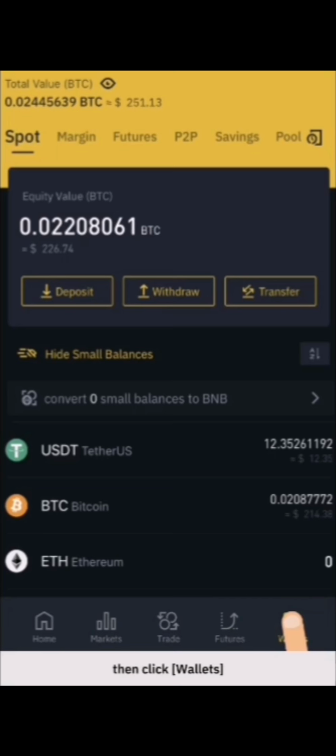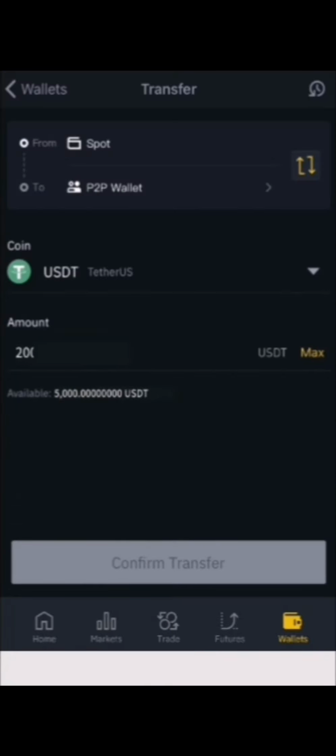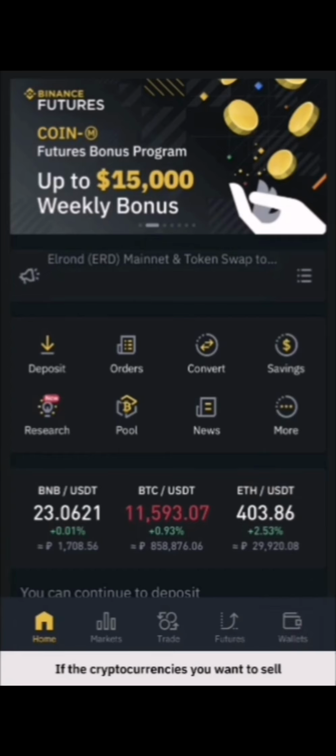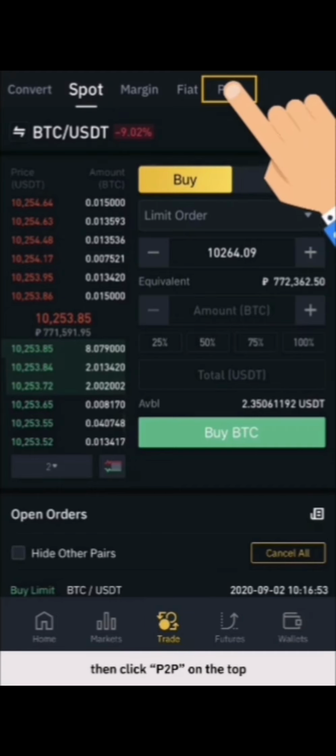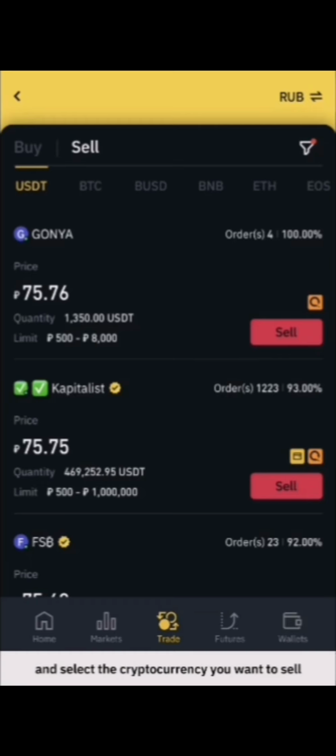Then click Wallets and transfer your cryptocurrencies to your P2P wallet first. If the cryptocurrencies you want to sell are already in your P2P wallet, you can simply click the Trades tab, then click P2P on the top. Click the Sell tab and select the cryptocurrency you want to sell. For example, let's sell USDT with RUB.